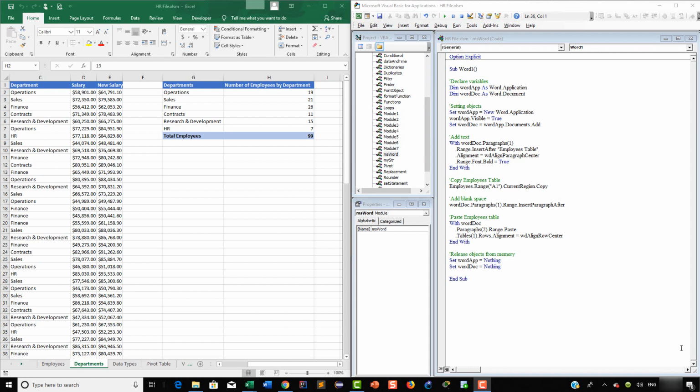Hello again. In this lesson, we will continue learning to automate Microsoft Word from Excel. This time though, we are going to use late binding. Remember, late binding doesn't require any reference and it's version independent. However, it doesn't provide access to IntelliSense.